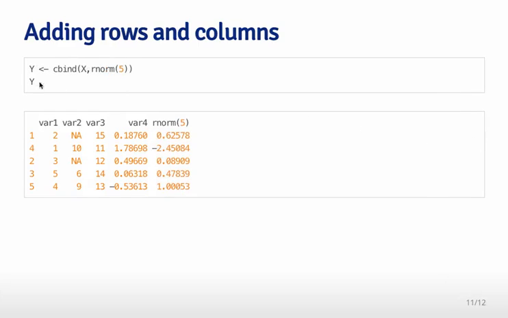Another way that you could do this is by using the cbind command. So what that will do is it'll take the data frame x, and it will column bind the new vector to it, basically adding a column on the right-hand side of x. If I put these in the other order, if I put rnorm of 5 here and then x second, it would bind that column to the left side of x, which is sort of intuitive.